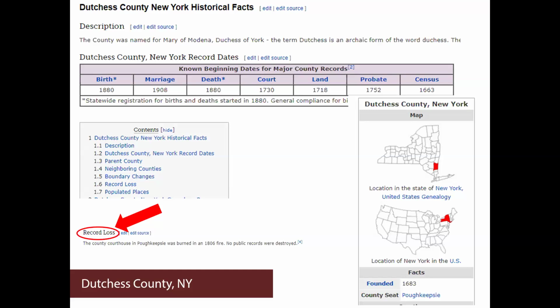Then we get the bad news. At the bottom, we learn of record loss. The county courthouse in Poughkeepsie was burned in 1806, but no public records were destroyed. So if you find that there's a gap someplace, it may explain what records were lost, because they had an inventory. But in this case, it was a fire. Well, but no public records were destroyed. And there's a footnote for a further article, and it'll probably tell you some more things about it.